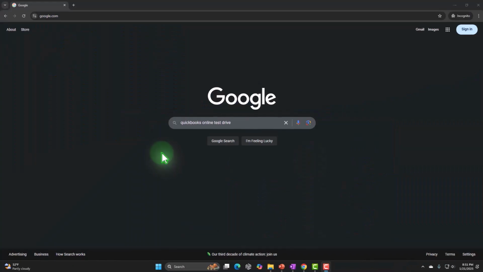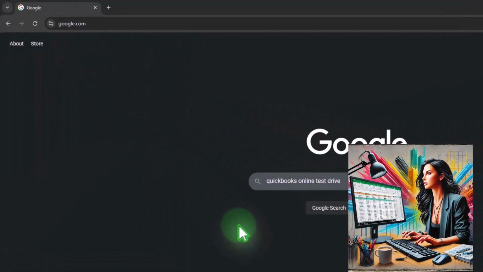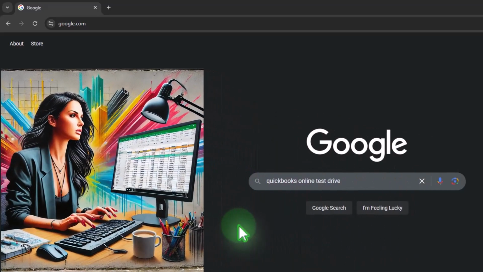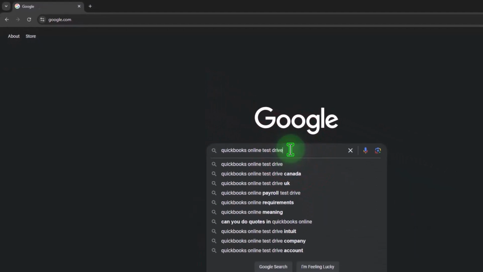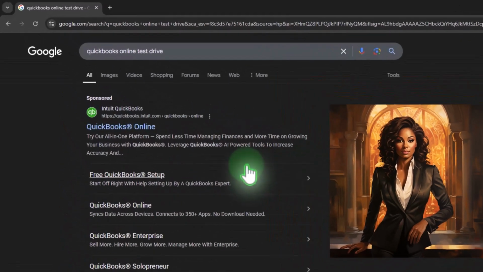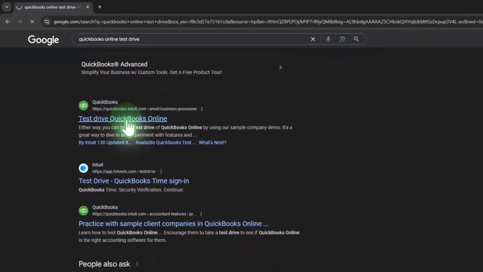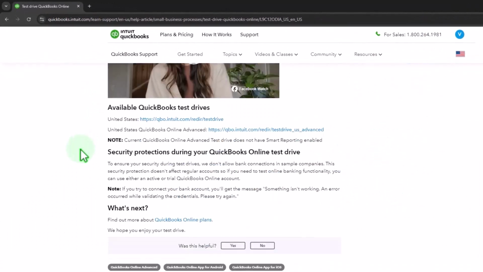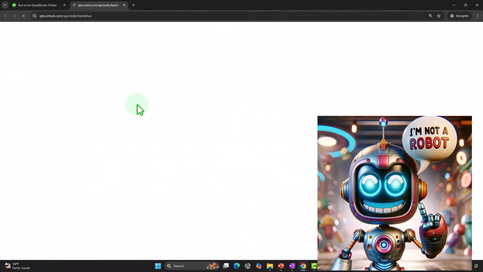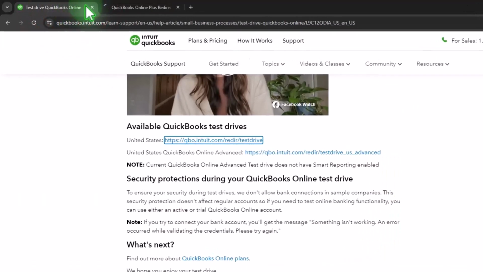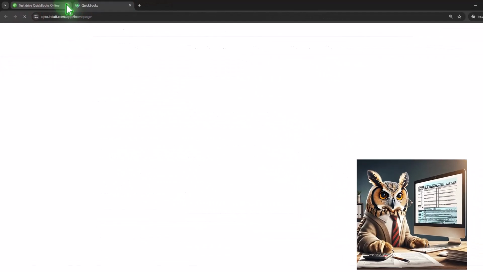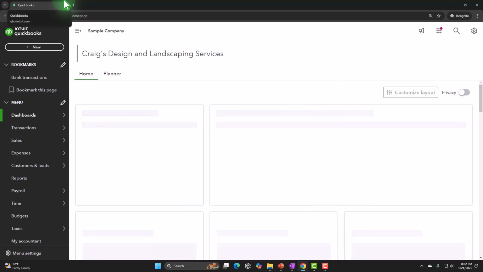Here we are online in our browser searching for that QuickBooks Online test drive, the free sample company file available to everybody. Looking for the result that has Intuit.com in the URL because Intuit is the owner of QuickBooks. We're going to be choosing the United States version of the software. You can verify that you're not a robot if necessary. I'm going to close the prior tab because it's not necessary any longer.